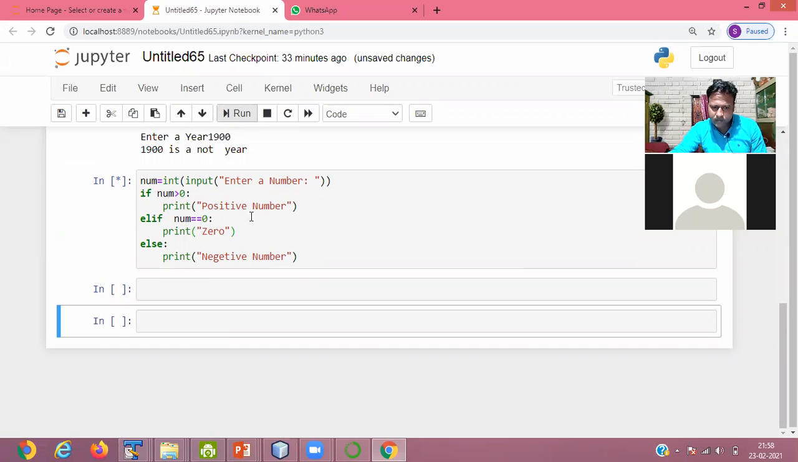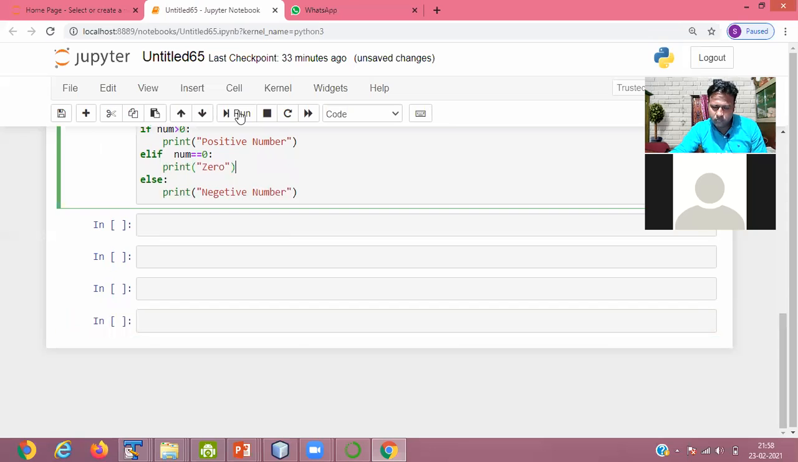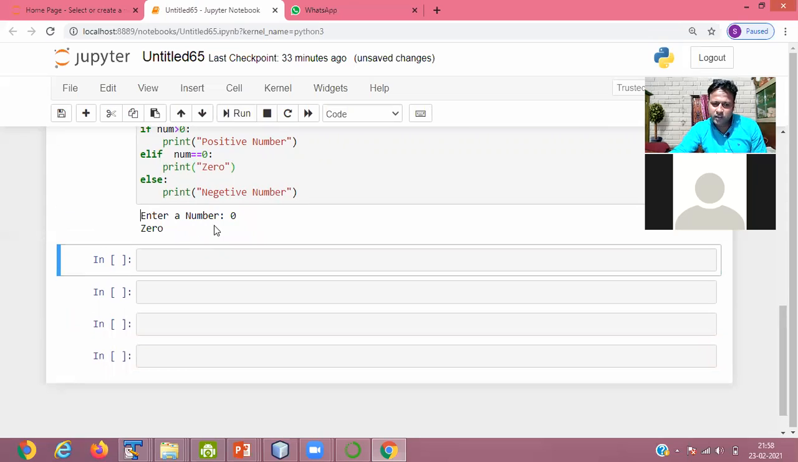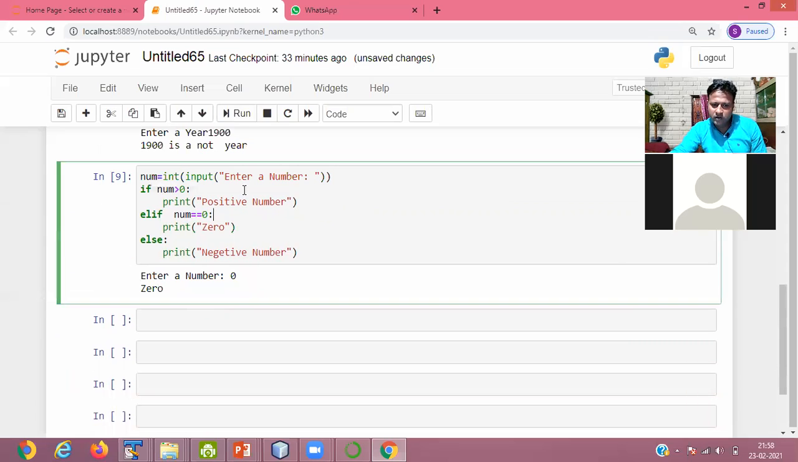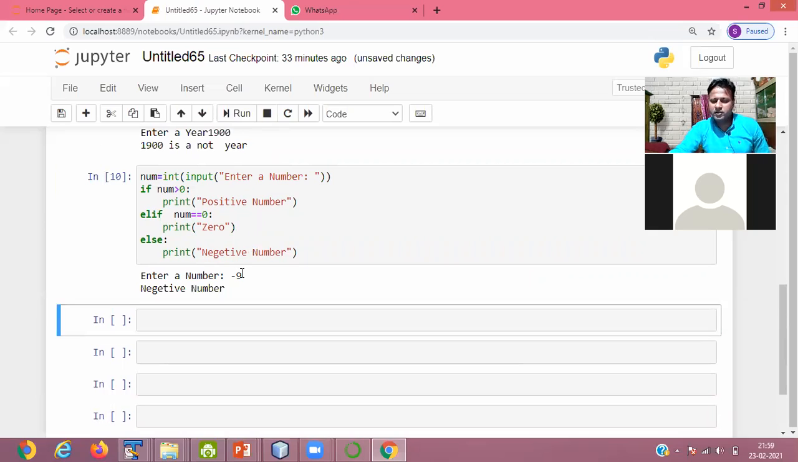Okay. If I pass here 0, then it shows that it is 0. If I run again, it asks you to enter a value. Suppose I pass here -9, then it shows a negative number. Clear?